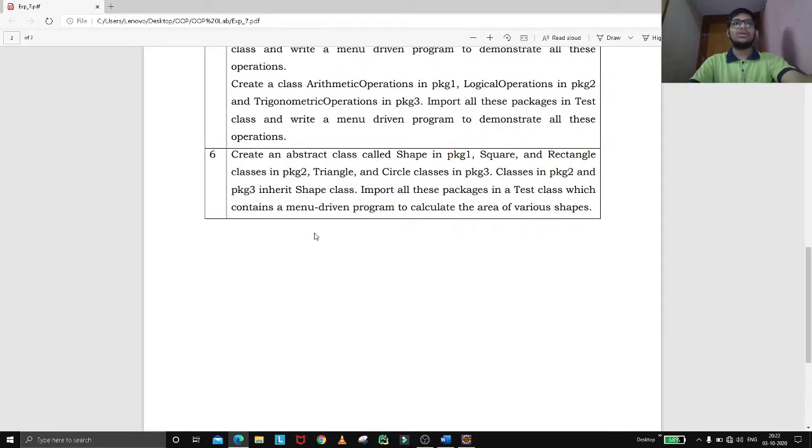First question is to create an abstract class called Shape in package 1, Square and Rectangle classes in package 2, Triangle and Circle classes in package 3. So classes in package 2 and package 3 inherit the Shape class. Import all these packages in a test class which contains a menu driven program to calculate the area of various shapes.